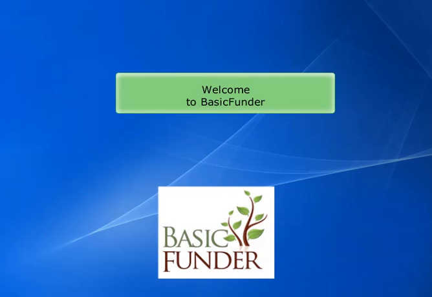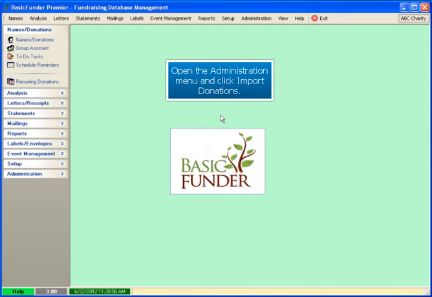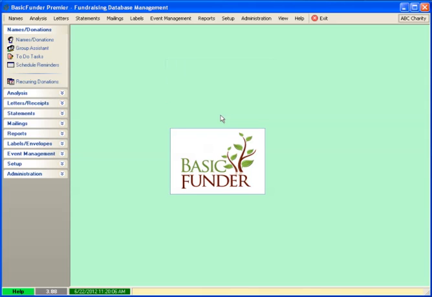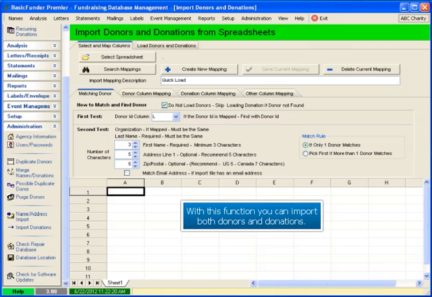Welcome to BasicFunder. The following tutorial will provide an overview of importing donations into BasicFunder. Open the administration menu and click Import Donations. With this function you can import both donors and donations.